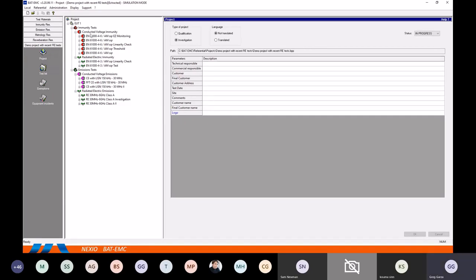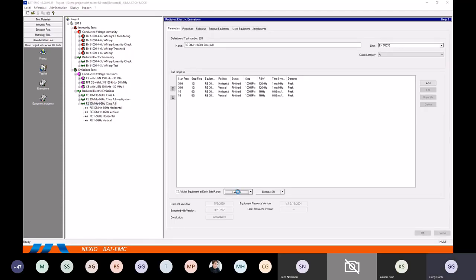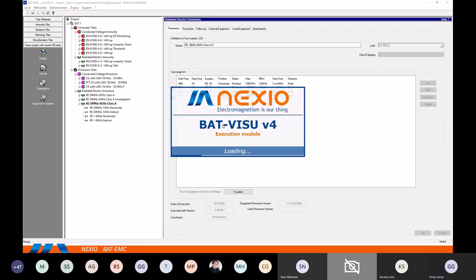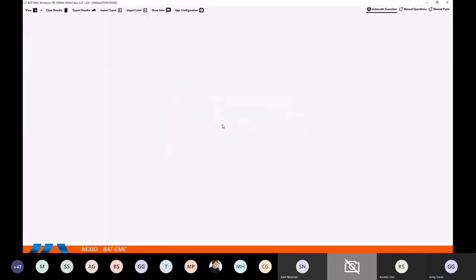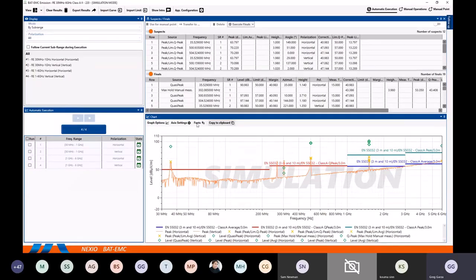In this open project, you can see I have a variety of tests that were done for this customer: conducted voltage immunity, radiated electric immunity, conducted voltage emissions, and radiated electric emissions. So what I would like to do, let's have a look at this test. Let's look at the data in it. Okay, here we have a test. It was composed of 4 subranges, the lower ranges, 30 to 1 gigahertz, horizontal and vertical, as well as the upper ranges. It is a combination of a table of suspects above, tabular data, and final data below, and the graph, markers, legend, and so forth. I'll close that.